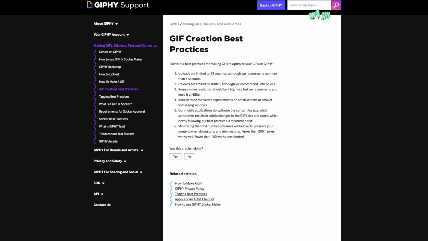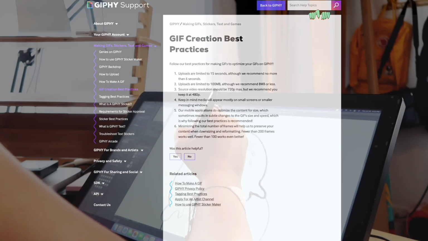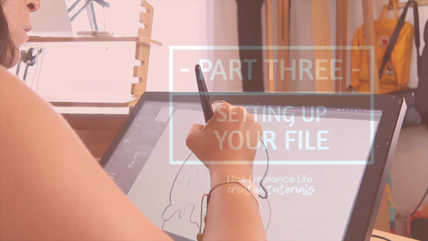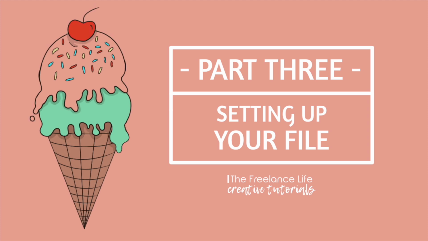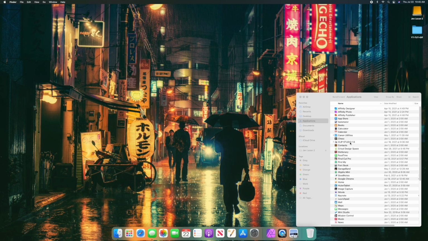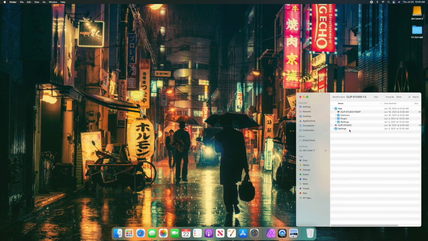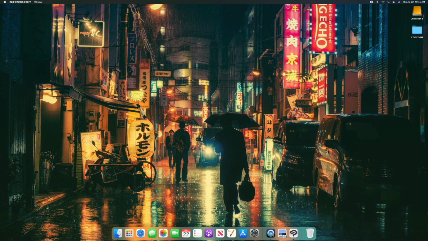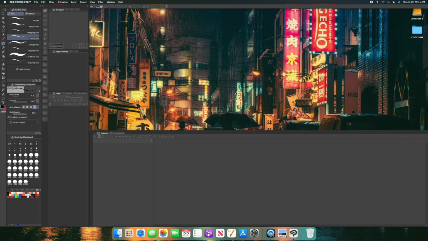All right, so with those details in mind, let's launch Clip Studio Paint. I have it in my applications. I have the most recent, and I have Clip Studio Pro, but you can do this exact same process on Clip Studio EX as well. So this is what the Clip Studio Paint interface looks like before we set anything up.